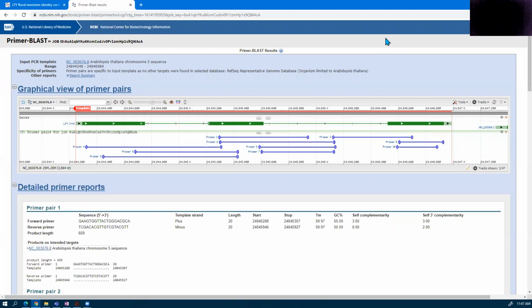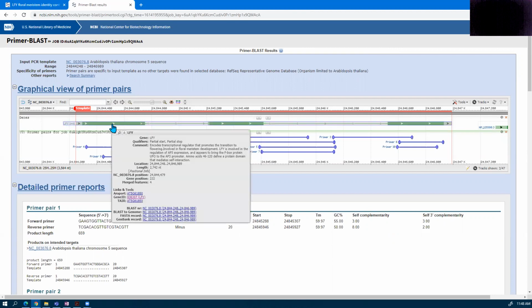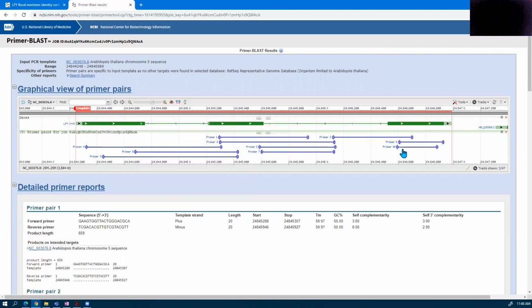Don't be surprised if after hitting search for primers, it takes a few minutes for the results to show up. So I've paused the video and come back here to show you what the results look like. Here you have your gene, in this case, the LFY gene, and all the primer pair options that have been selected.